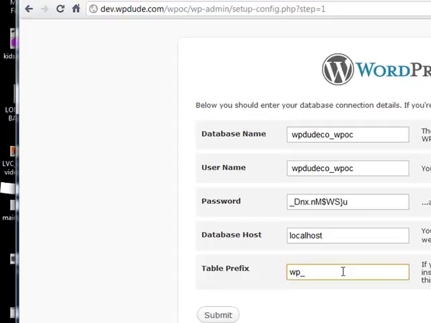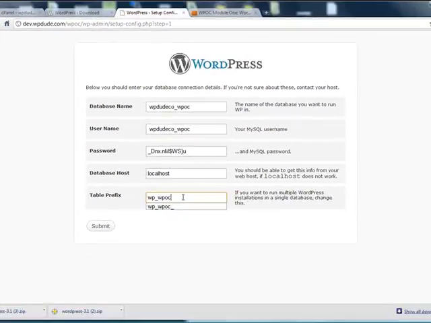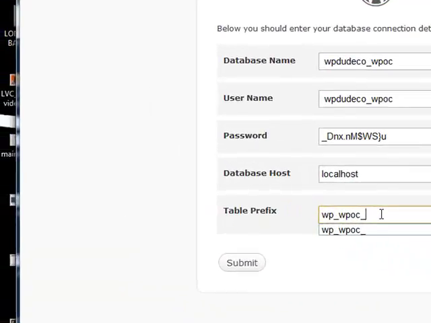Now, table prefix. This process is going to create about a dozen tables, and each is going to be prefixed with the word WP_. For example, we're going to have a user table called WP_users. Hackers know that the default table prefix is WP_. So what I recommend is you make their job a little bit harder by changing the prefix. I'm just going to change it to WP_WPOC_. It just adds an additional layer of control so the hackers can't get into your site as easily. Click on submit.